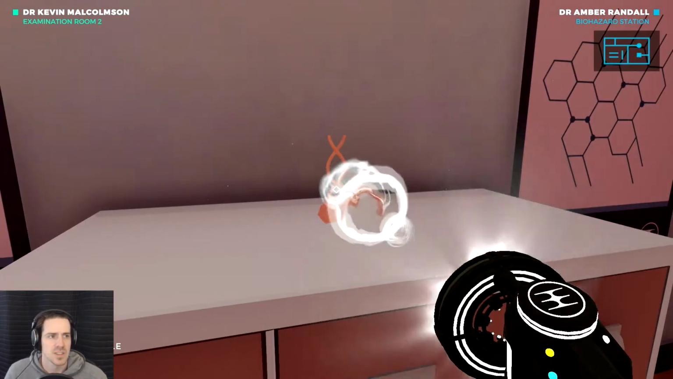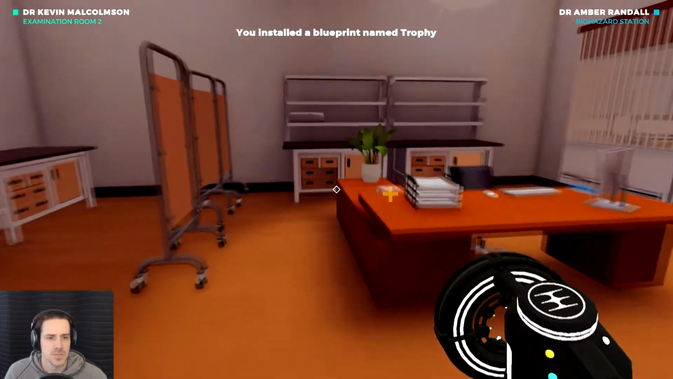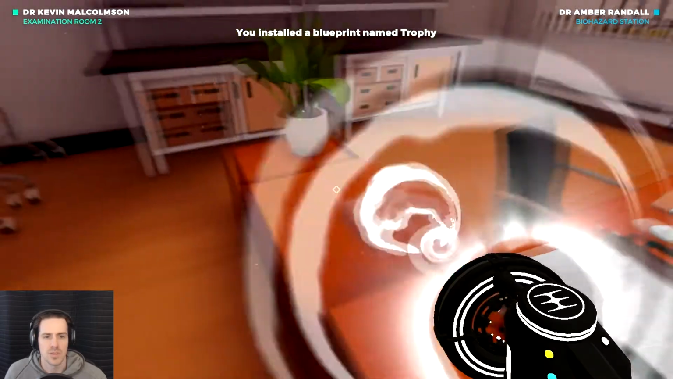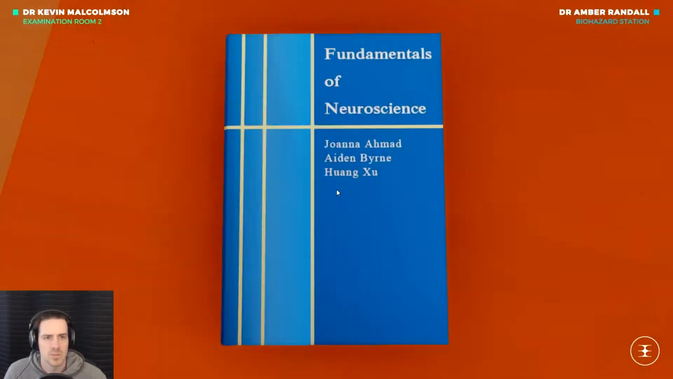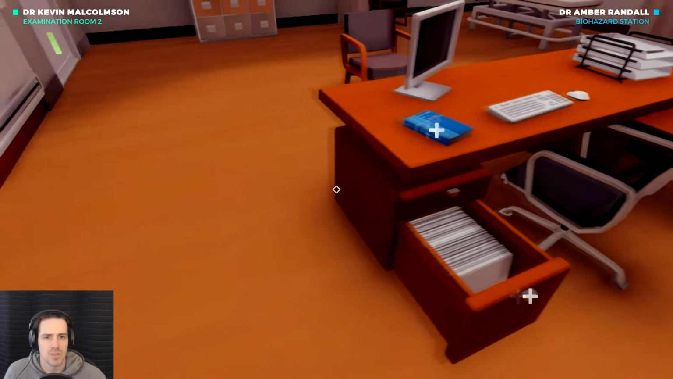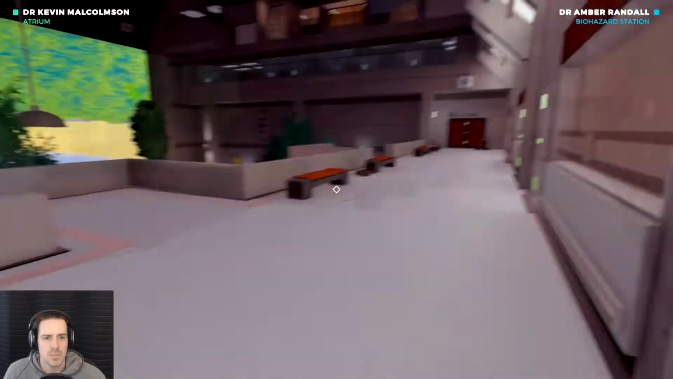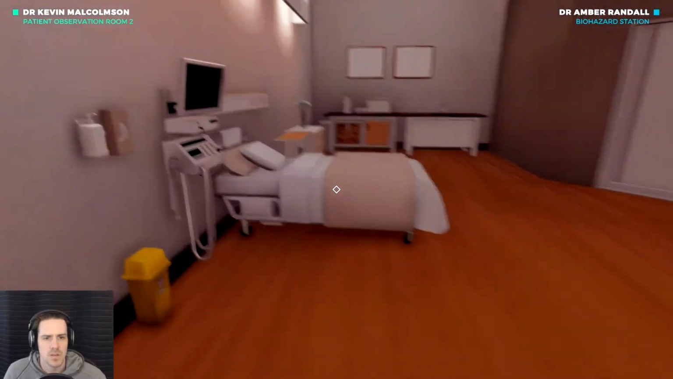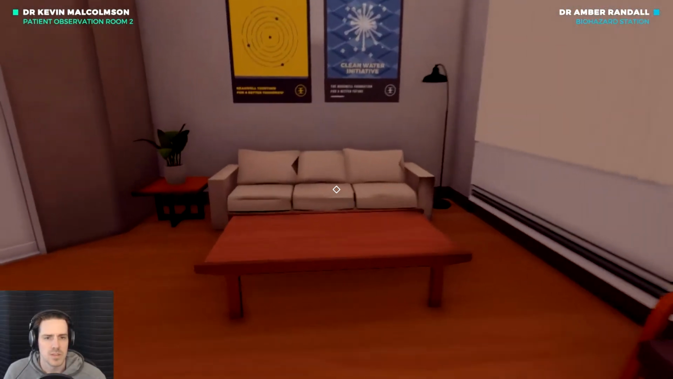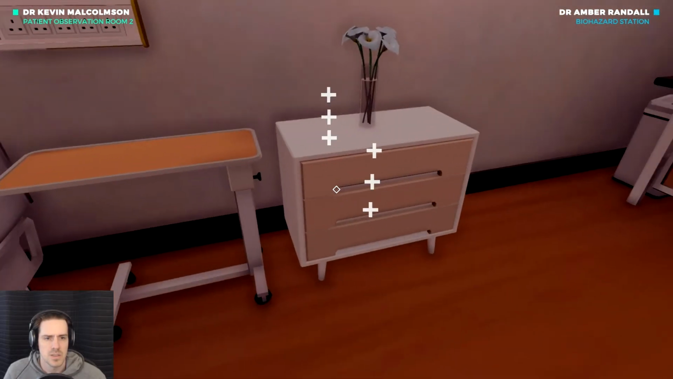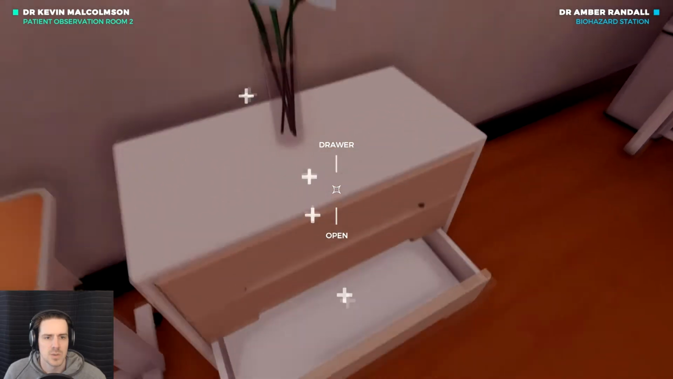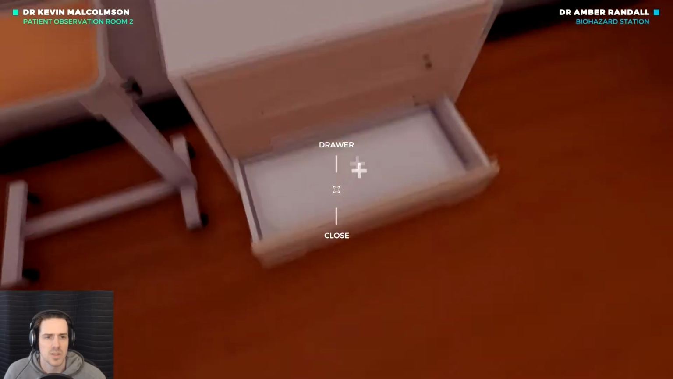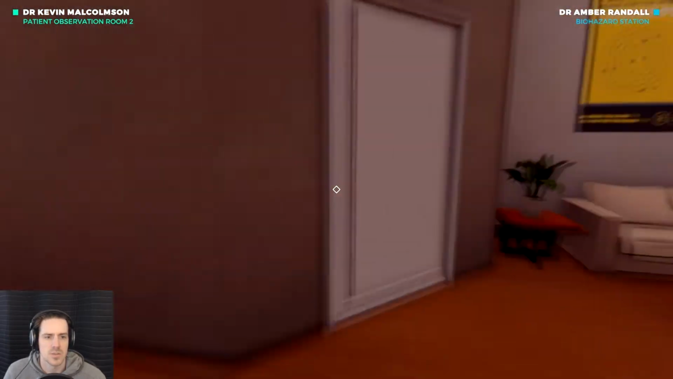Trophy. Substance. Yeah, it's got a stockpile going on. Raid the rooms. Fundamentals of neuroscience by a bunch of peeps. They all collaborated. Good for them. More substance, please. There's gotta be something here. It's like the laws of video games. Okay, look at all three. Nothing in this room.